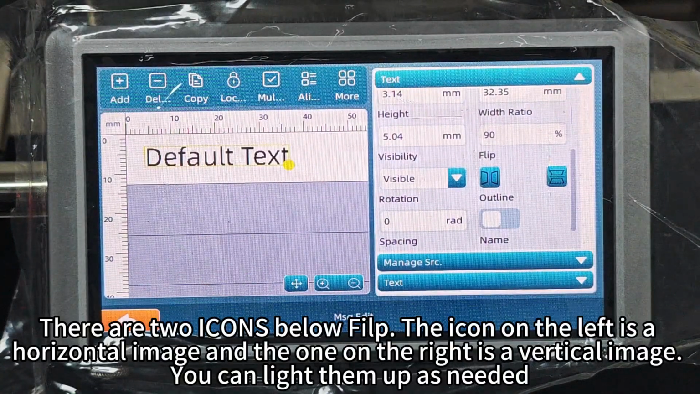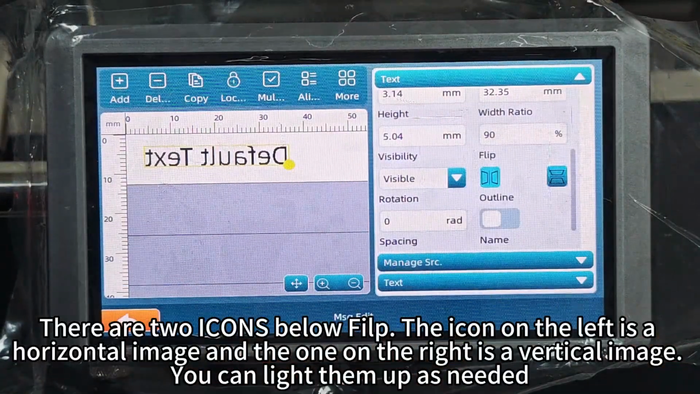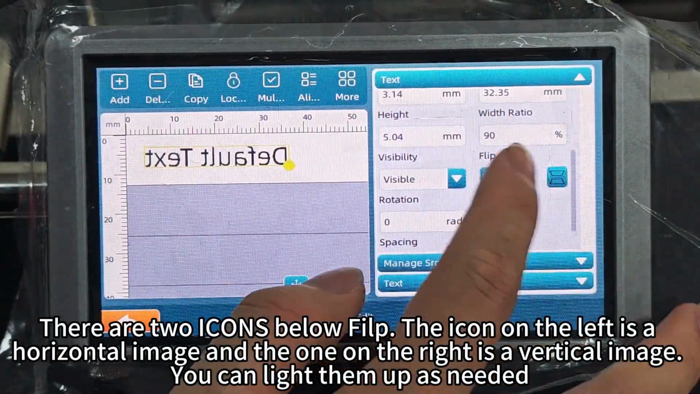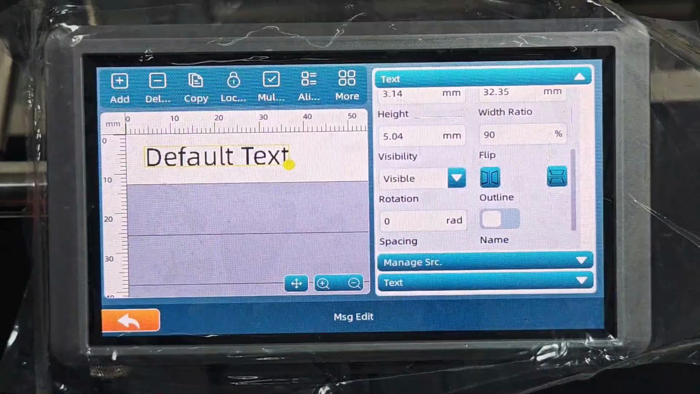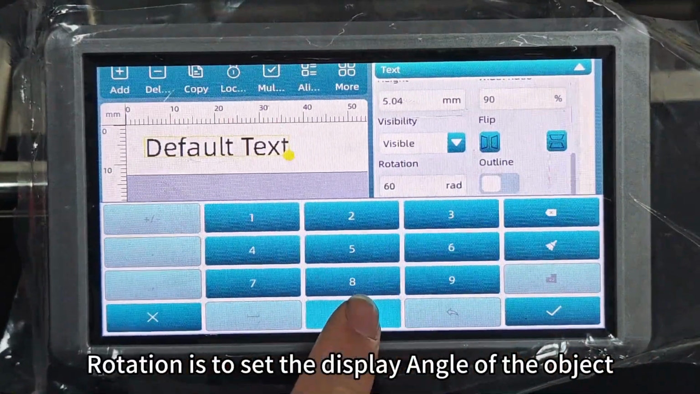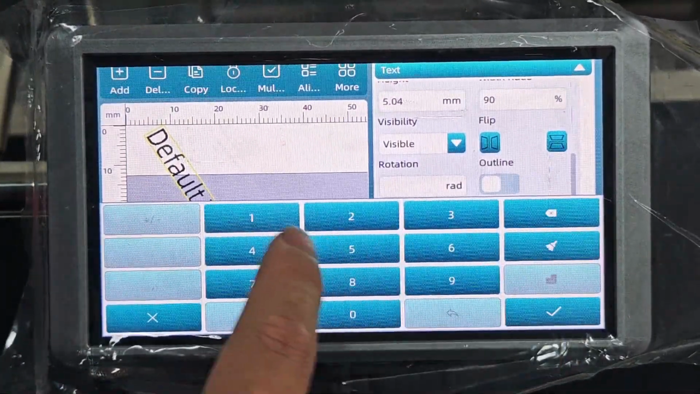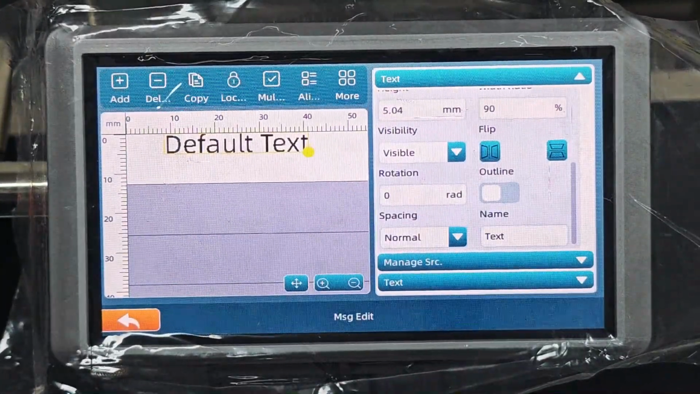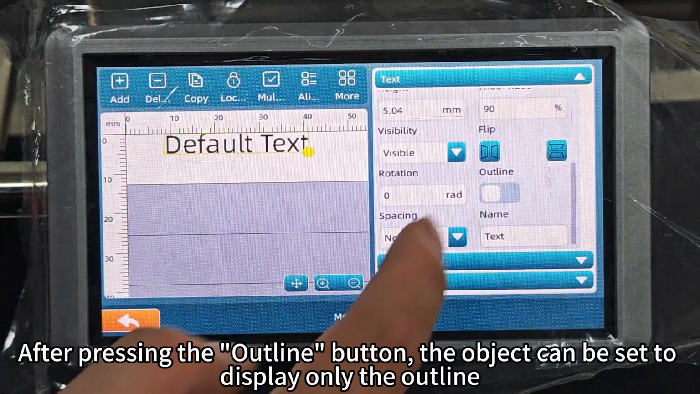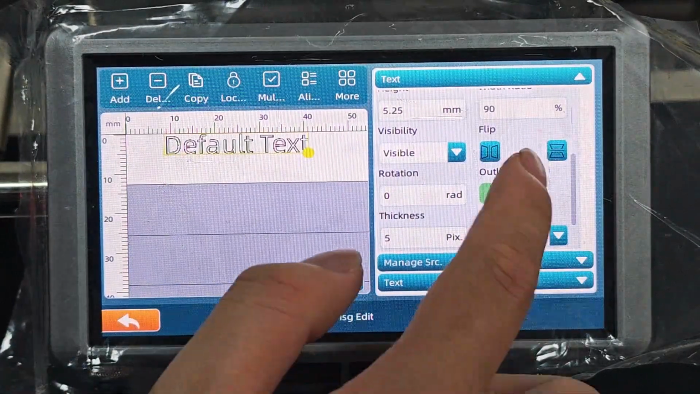There are 2 icons below Flip. The icon on the left is a horizontal flip, and the one on the right is a vertical flip. You can set them as needed. Rotation is to set the display angle of the object. After pressing the outline button, the object can be set to display only the outline.